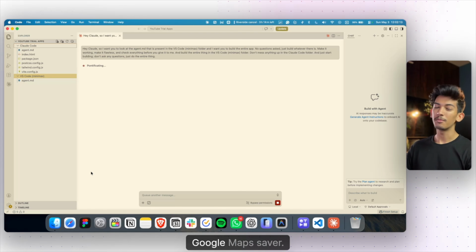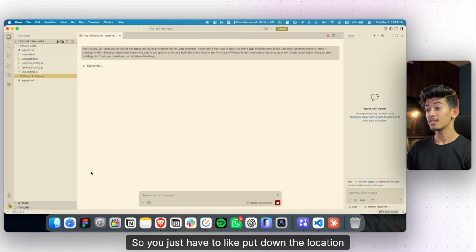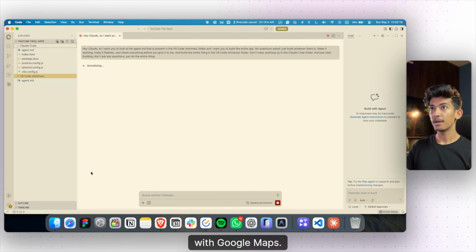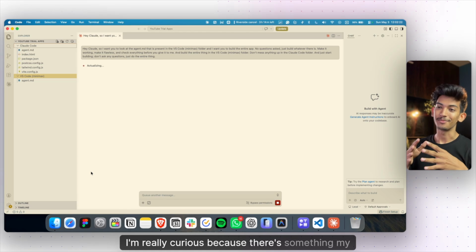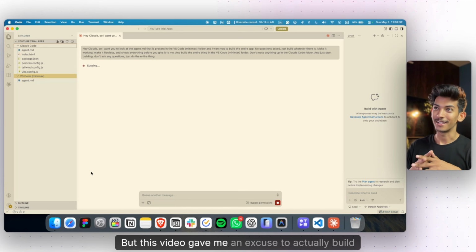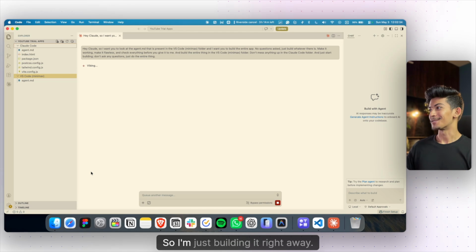It's actually a Google Maps scraper, so you just have to put down the location and it will scrape out all the leads in that location with Google Maps. I'm really curious because there's something my girlfriend needs in real time, and I was very lazy to build it. But this video gave me an excuse to actually build the thing, so I'm just building it right away.